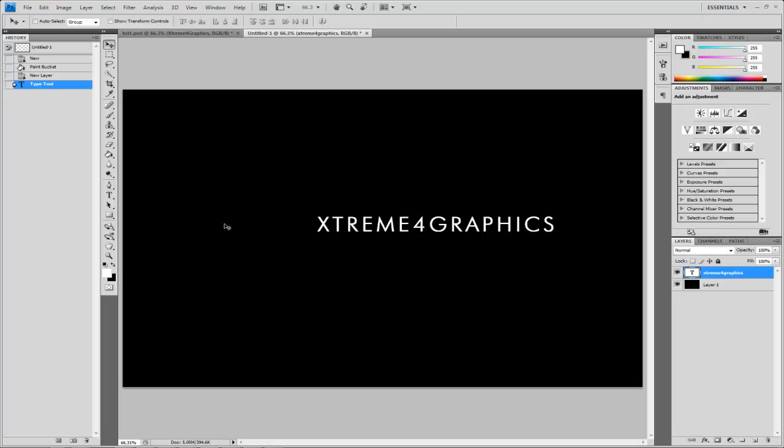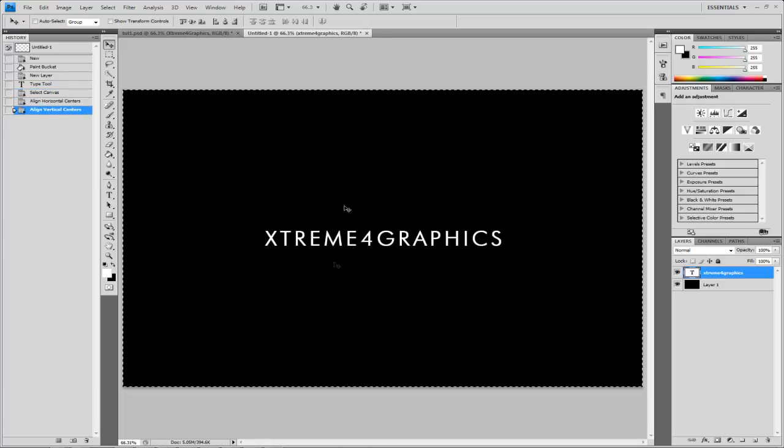Alright, so if you hit Control A and you hit these two buttons right here, it center aligns it according to whatever is selected. So we just selected the whole canvas, so now it's in the middle now.